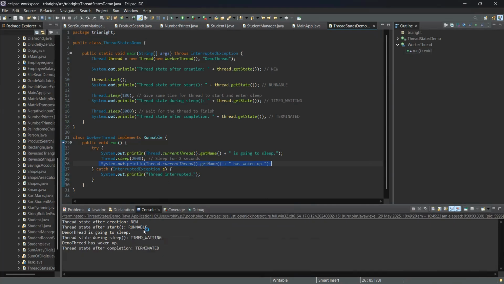On running, it can be easily seen on the console. The thread state after creation will be the new state. In the beginning it will be in the new state, and after the start method is applied, it will come to the runnable state. The first time the sleep is applied, it will go to waiting. After that, when it is applied again for 3000 milliseconds or so, it will be terminated.